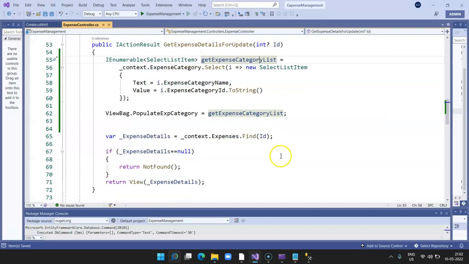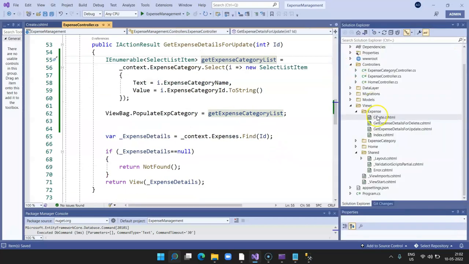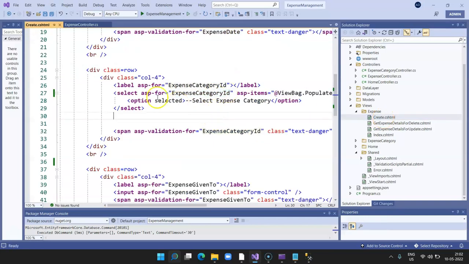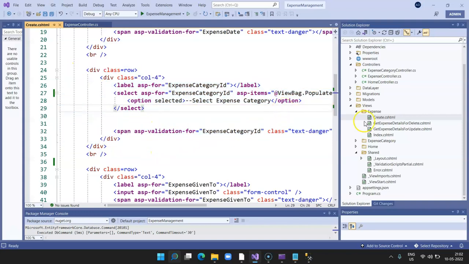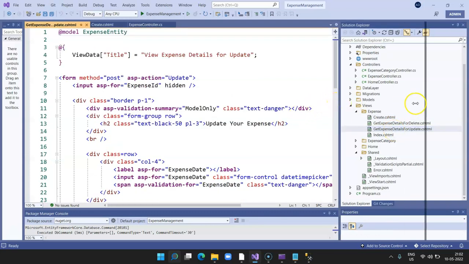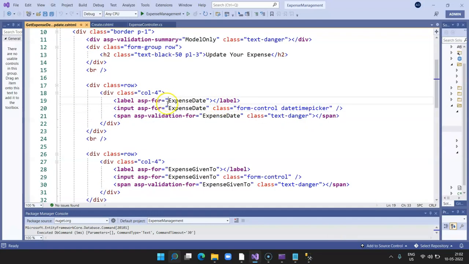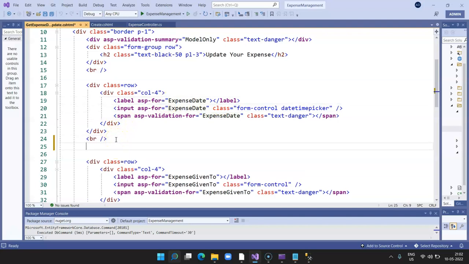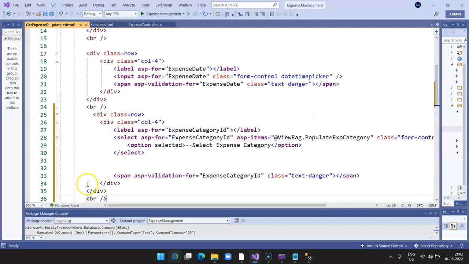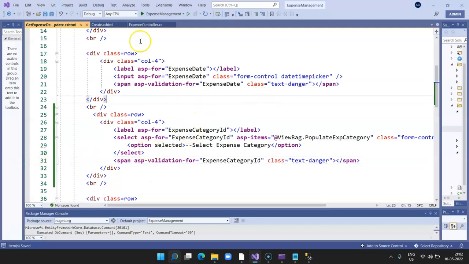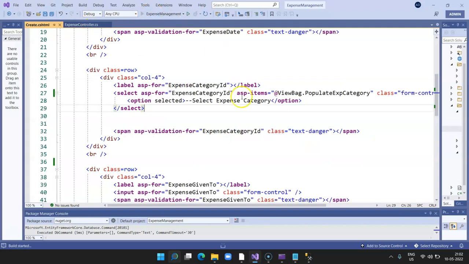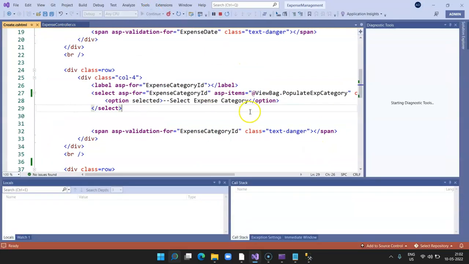Now once we add this in update, make sure that you go to this create expense, copy this code, and go to your get expense details for update, and after your expense date br tag, paste this over here. Let's check the update functionality also.